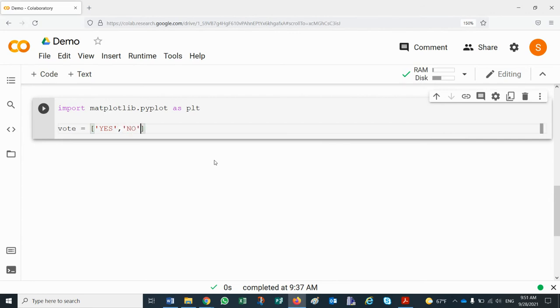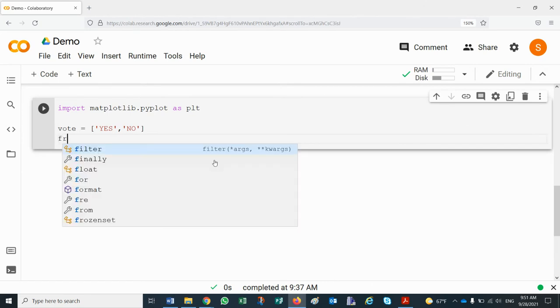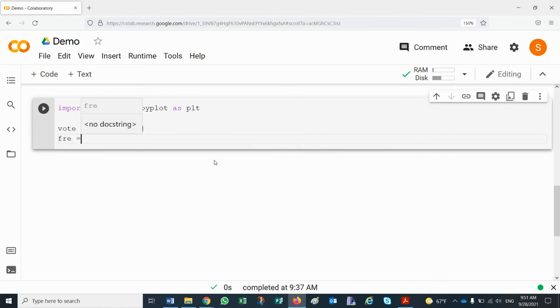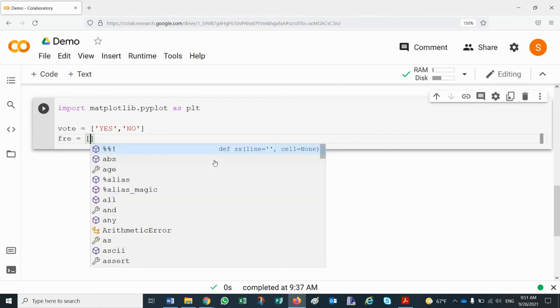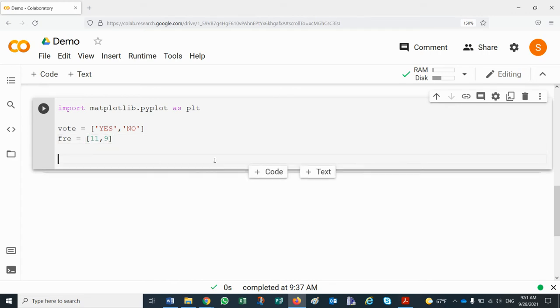Now these are qualitative data, so they're in single quotation marks, or apostrophes. Now the frequencies or the counts, those are numbers. So yes corresponded with 11. We don't need to put it in quotes because it's a number. And then 9 said no. So first we needed to list the votes and the frequencies separately.